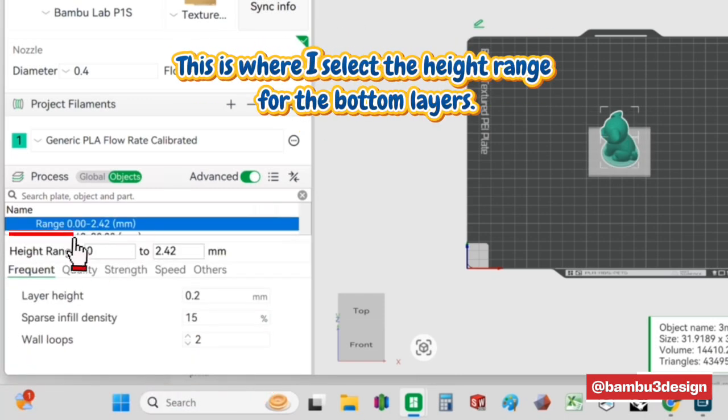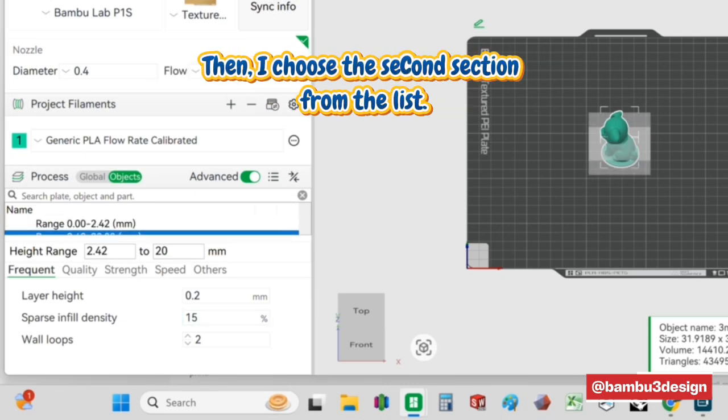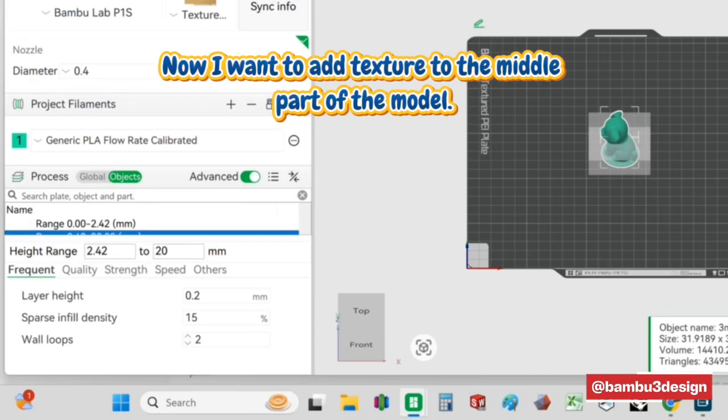This is where I select the height range for the bottom layers. I'll keep the default settings for the lower section of the part. Then I choose the second section from the list. Now I want to add texture to the middle part of the model.